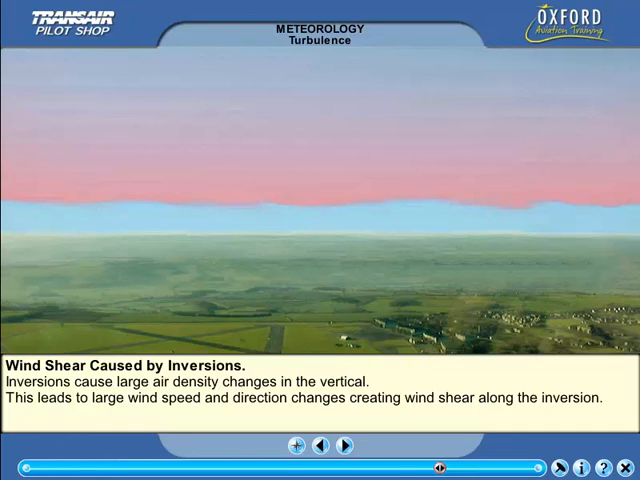Be extra cautious if your destination airfield issues an MTI. This stands for a marked temperature inversion. Receiving an MTI should prompt you to be extra cautious of wind shear around the airfield and on the approach.